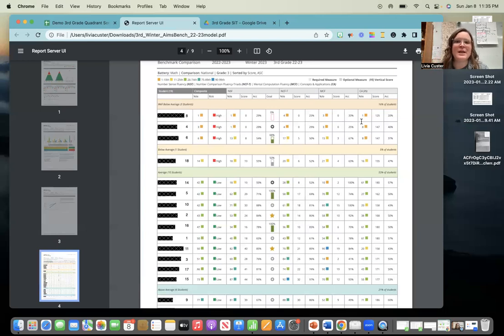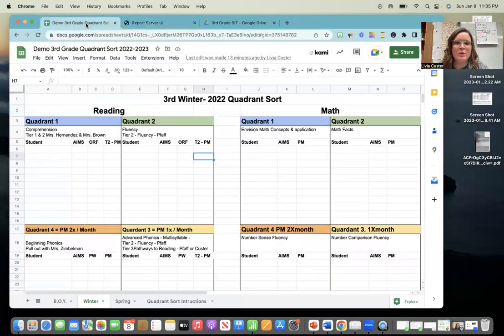So based upon this data, this is a pretty straightforward sort for this student. We would be putting him down in here into the 1st percentile, or sorry, the 4th quadrant. Student number 8.